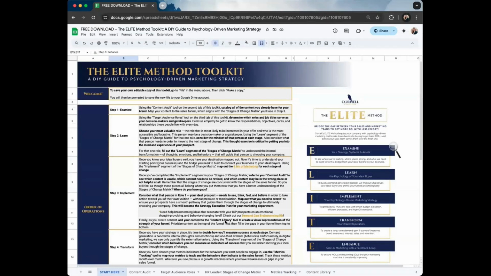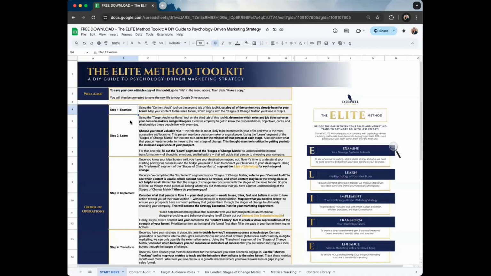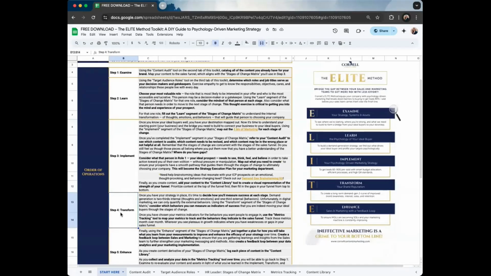In this video, I'm going to cover how to use the Stages of Change Matrix tool for Step 5, Enhance. It's important that you've done Step 1, Examine, Step 2, Learn, Step 3, Implement, and Step 4, Transform before getting to this point, because everything builds on what you did in the step prior. So if you haven't yet watched those videos, go ahead and do that now. You can find a link to the full playlist of tutorial videos in the description below and in the PDF guide you received via email.